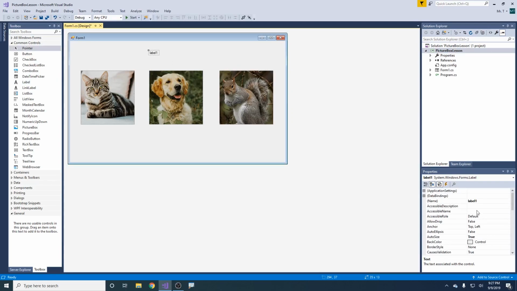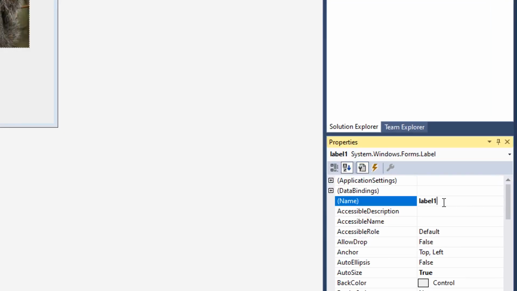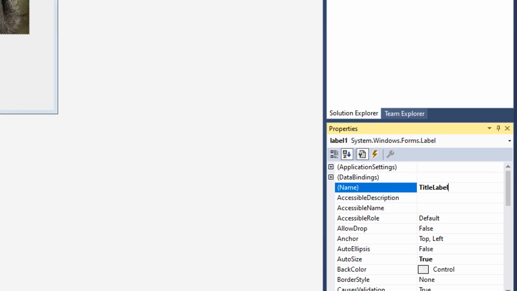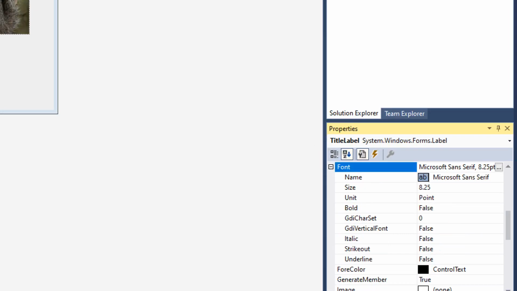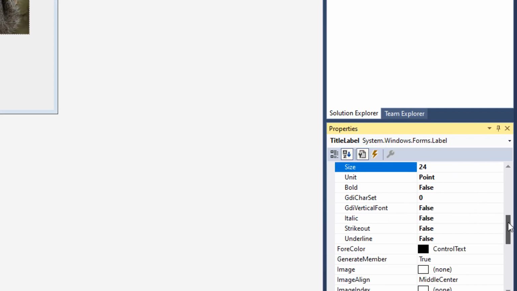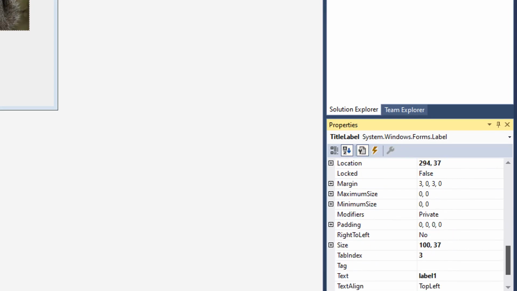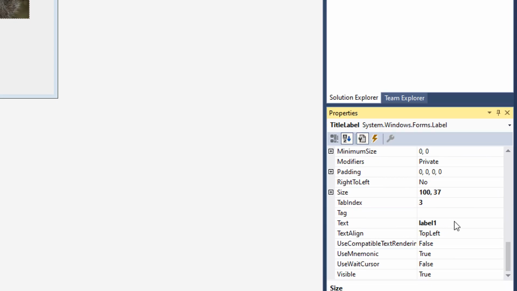So I'm going to come over here and we're going to name it title label, and I'm going to change its font property. Click this little plus sign next to font and it will expand. I'll make that say 24. That'll make the font bigger. And then scroll down a little bit further and let's change the text property to be choose a picture.